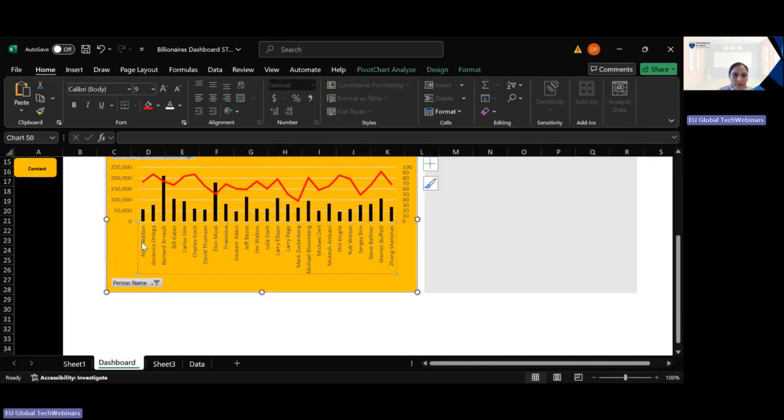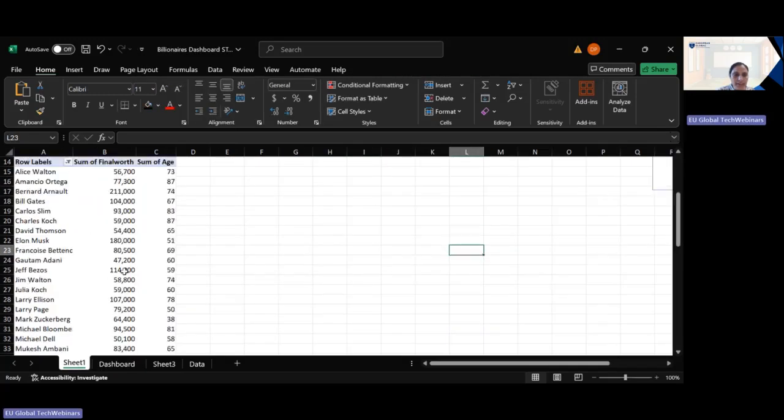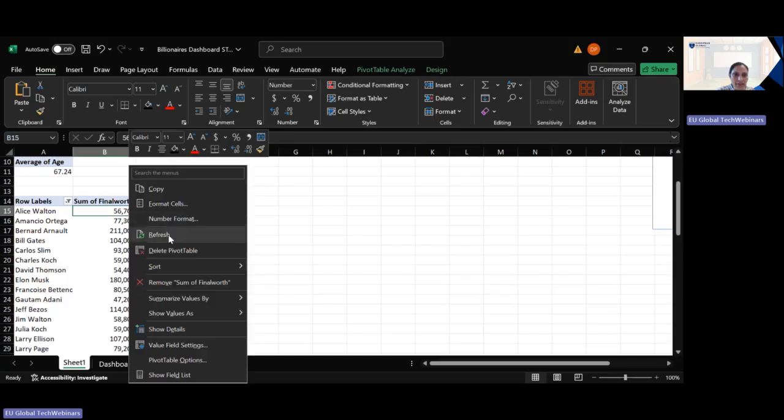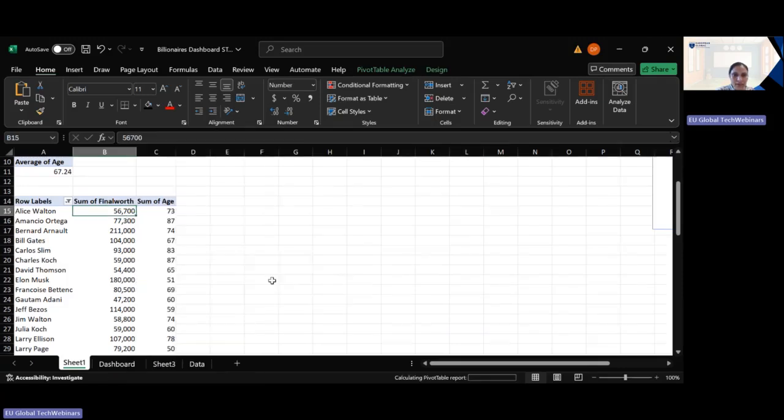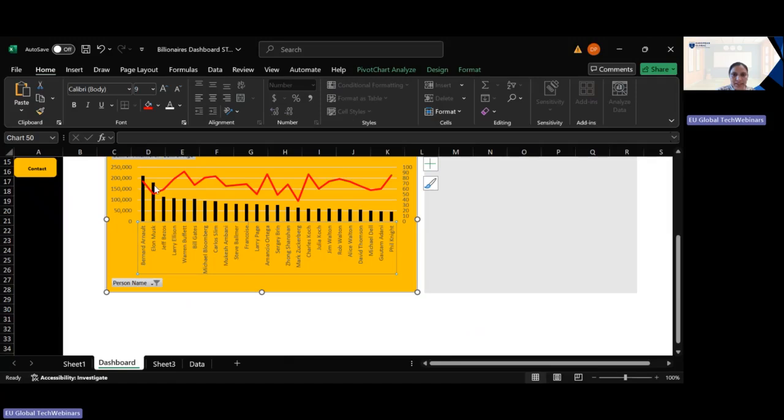And suppose we have to make sure that this is in ascending order, we will just right click on it and we can sort it from largest to smallest. So you can see that this is how the chart goes from the largest to the smallest value, right?